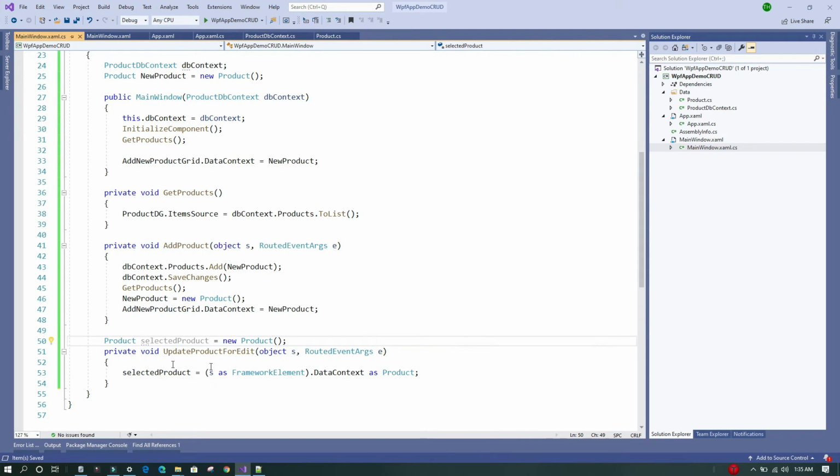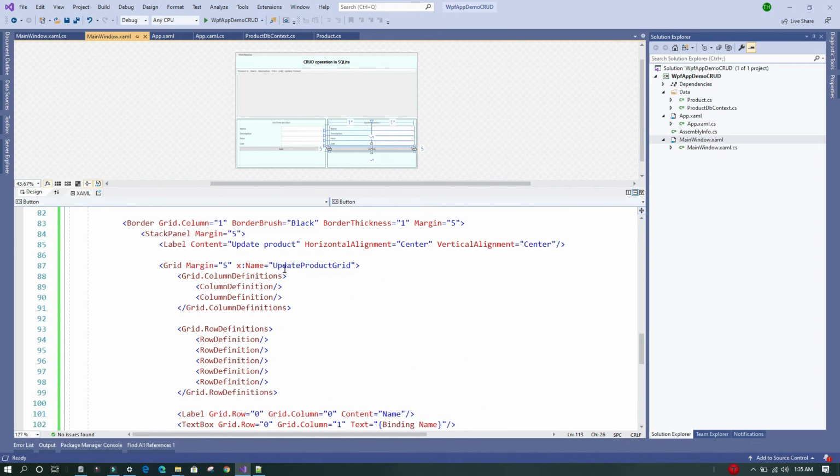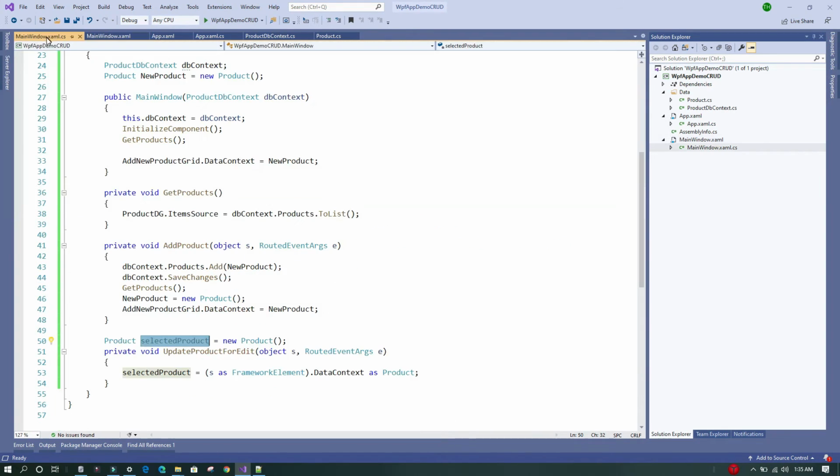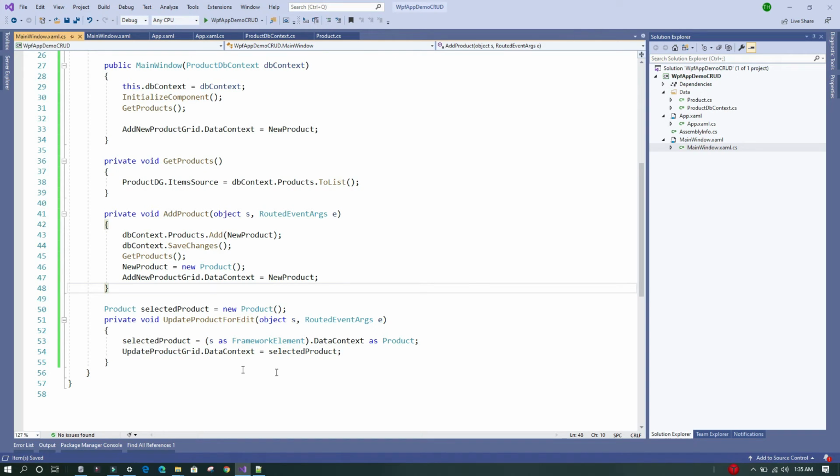Okay, so we have assigned this value. Now this selected product should be binded with our data grid here. Okay, so we have given a name of our update product grid. So I'll copy this, and I'll say dot data context equal selected product. Okay, now this will get updated.